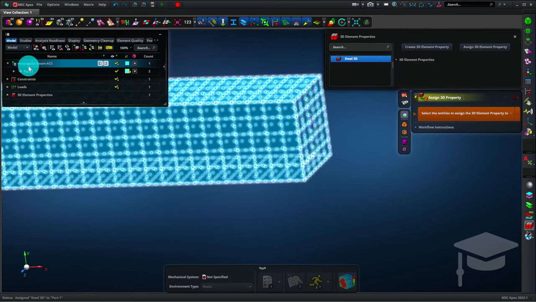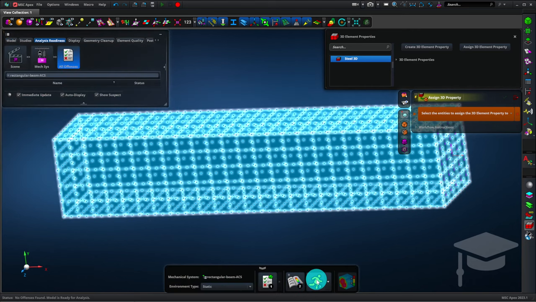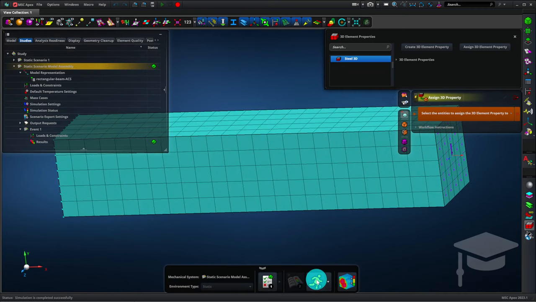Now, I'm ready to create the simulation. I'll right-click on the part, and click Place an Analysis Scene. And now I'll click on the yellow runner. The simulation completed successfully. I can see that here. Now we'll go to post-processing.